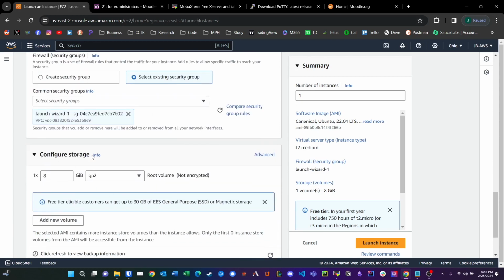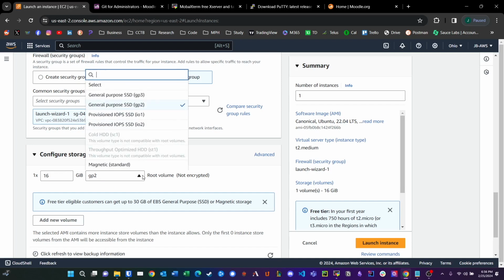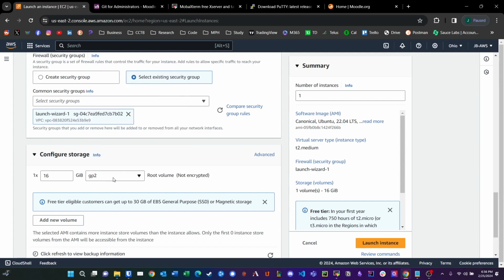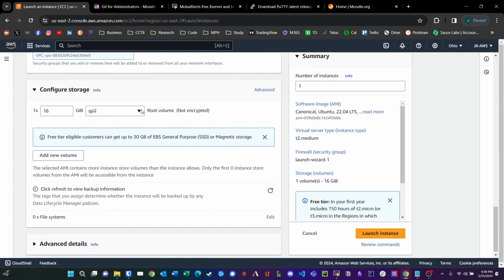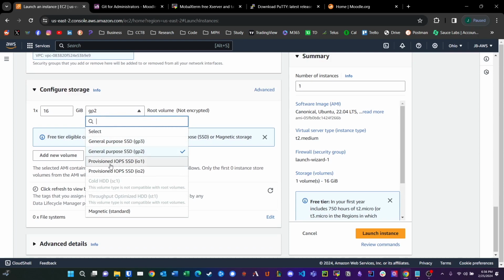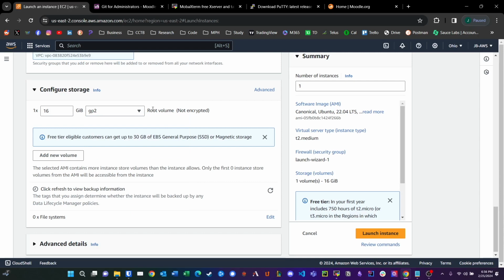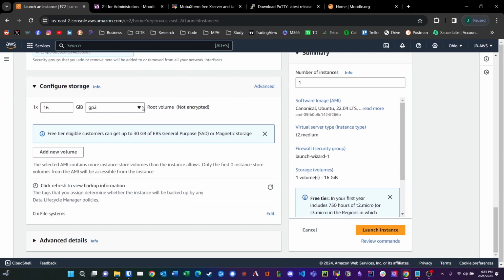which is fine. Storage configuration, I'm going to just up it to 16 gigs. You could probably keep it at 8 for testing, but again, I just want to make sure that nothing goes wrong during the recording of the video. So I'm going to bump it up to 16, and your standard SSD drive should be fine. That's not a problem. You don't need to get anything more substantial like provisioned IOPS. That's more for high performance computing or high performance data processing. You don't need that for now.